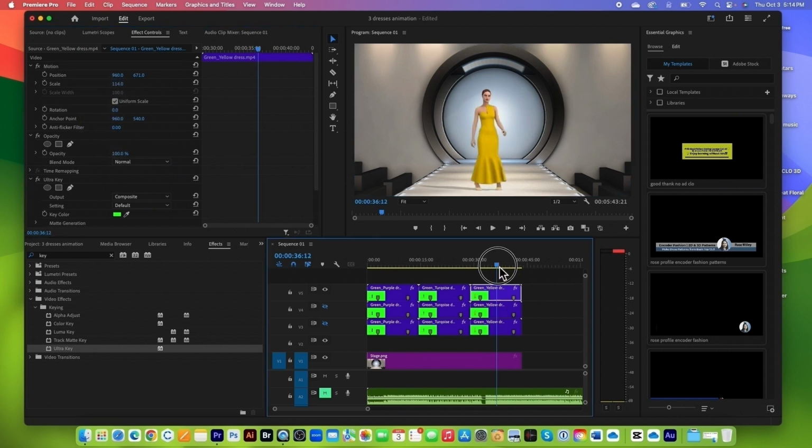All right, so if you look at right here, it looks like the yellow one is a little bit bigger than the rest. So let's just scale that down just a little bit. Now right there, that's about right.